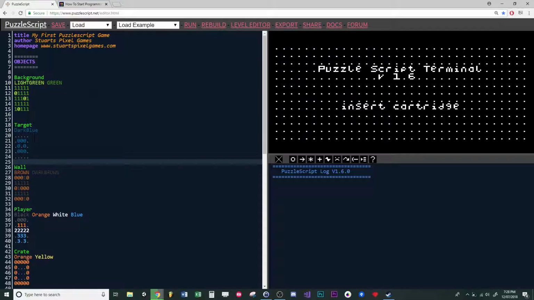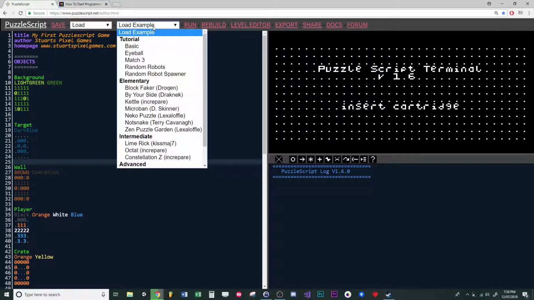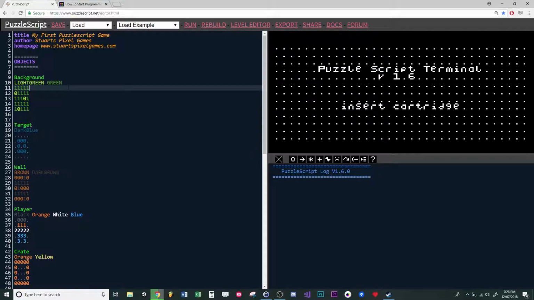Now, to begin with, create a new game, and then go to load example and load basic. Or if you're following on from the previous tutorial, just load the saved project that you have from the last tutorial.